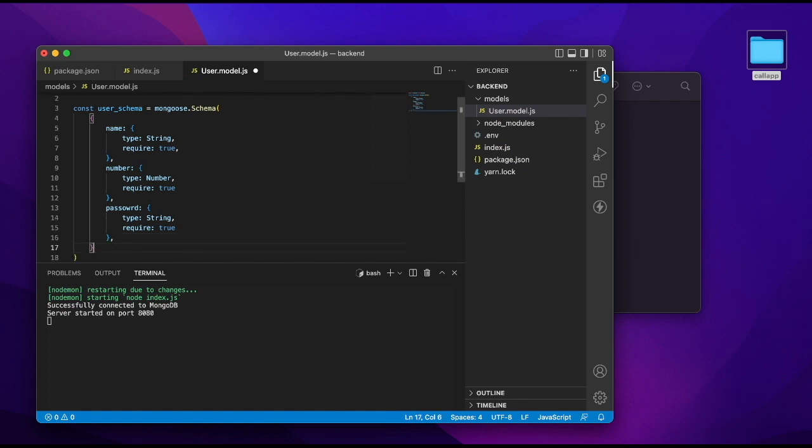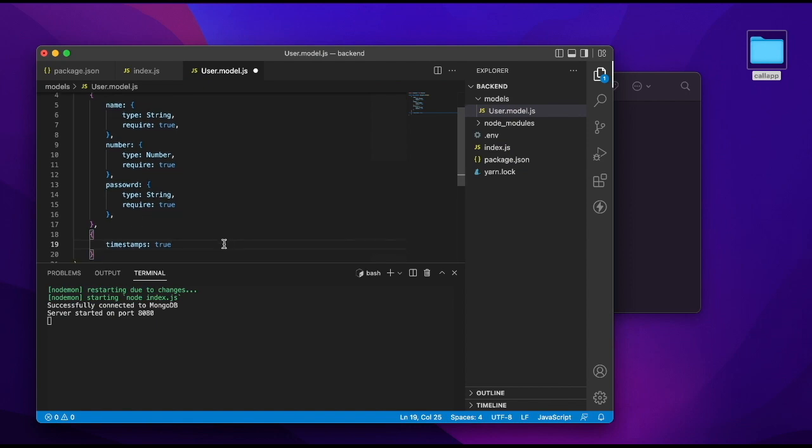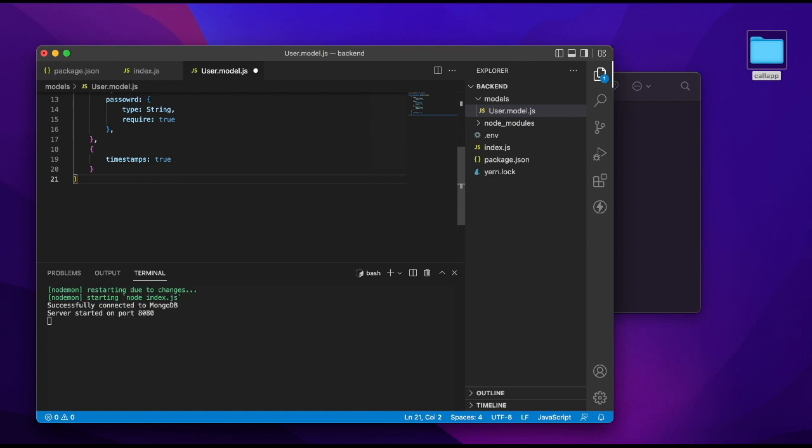And I think that is all. So one more thing that we want is we will create another object and have the timestamps as true, so that we can know what time it was created and what time it was updated at.